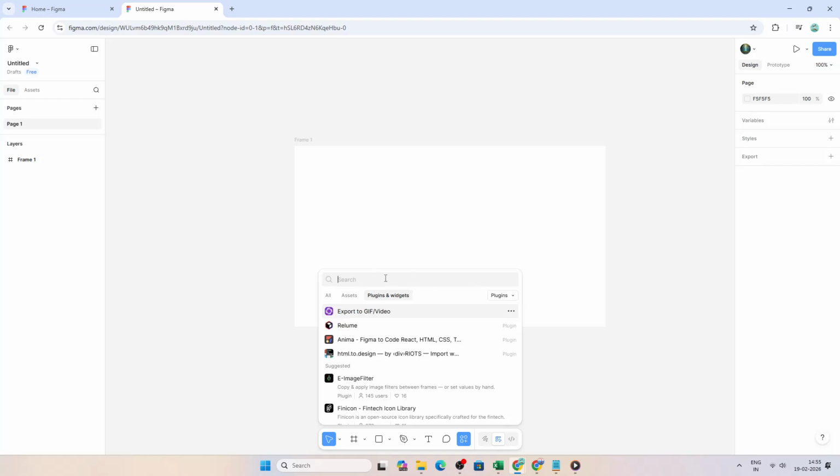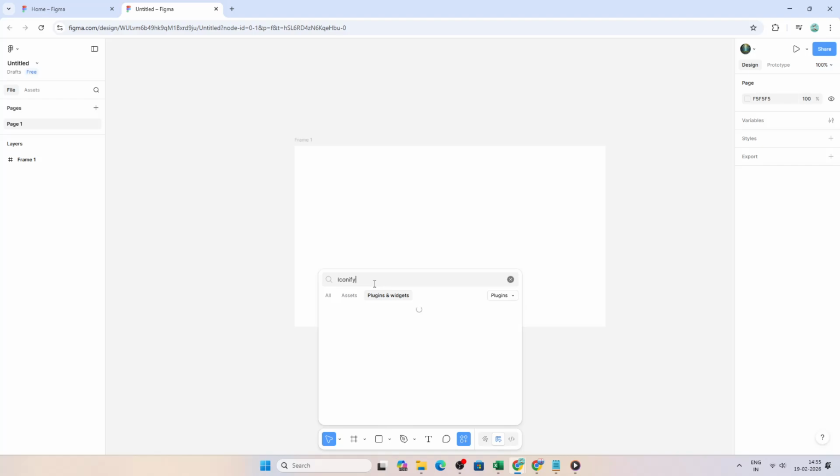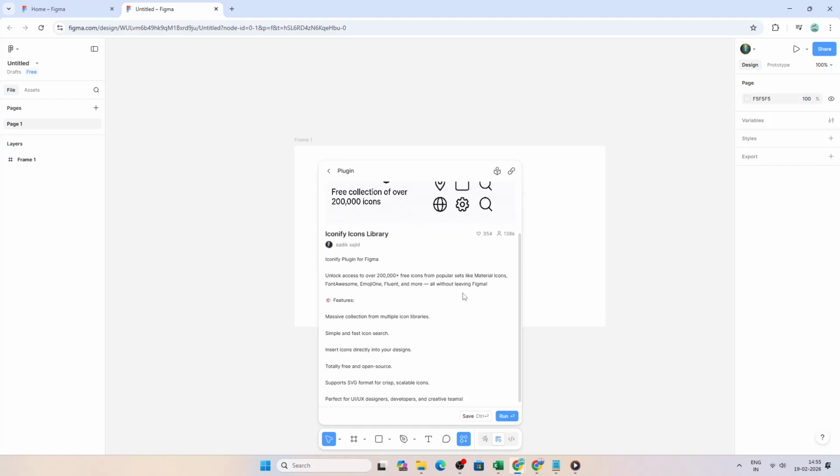From here, use the search bar to find a specific plugin. If you know the name, type it in exactly, something like Iconify for a massive icon library, or Unsplash for free, high-quality photos. If you are not sure what you want yet, feel free to browse the suggestions. Figma will surface popular and relevant options so you can discover tools that fit your task without leaving your file.